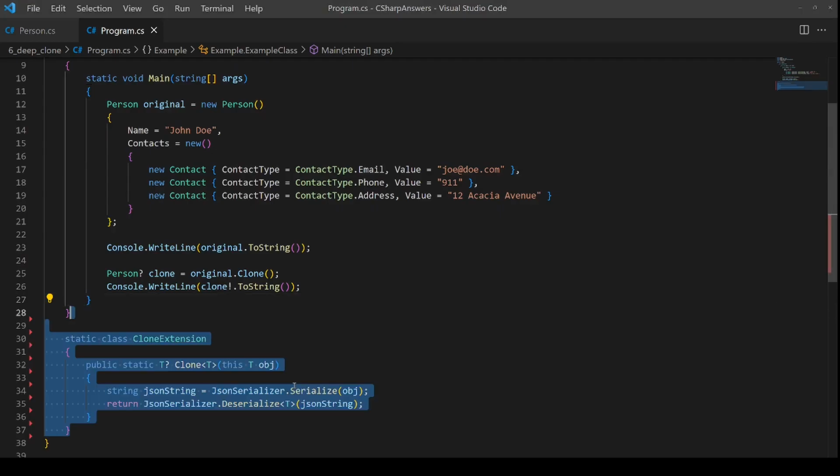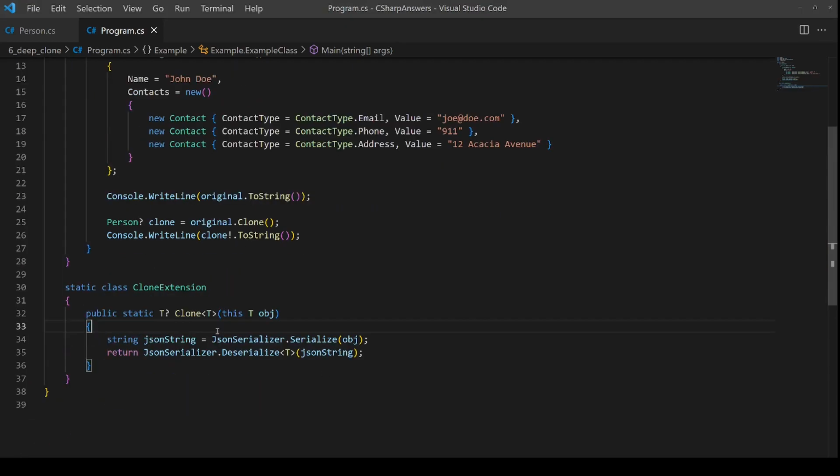Creating the actual implementation is surprisingly simple. We have a static class to contain our extension method. As an extension method, we have to mark it as static. It's called Clone, of course. And we point this as the first parameter because it's an extension method. And we're going to make it work against basically any type. Hence, we have a generic type T, which is what we expect to take in. And then we're going to return back a nullable version of T.